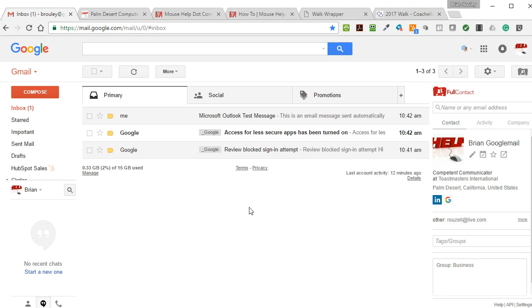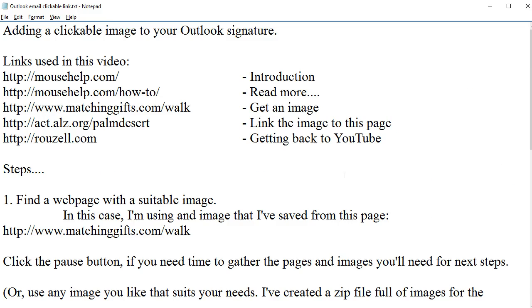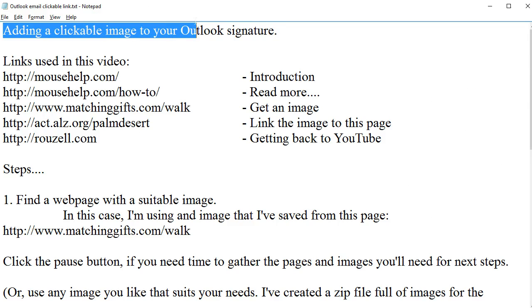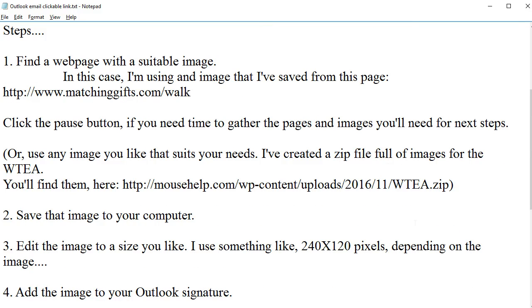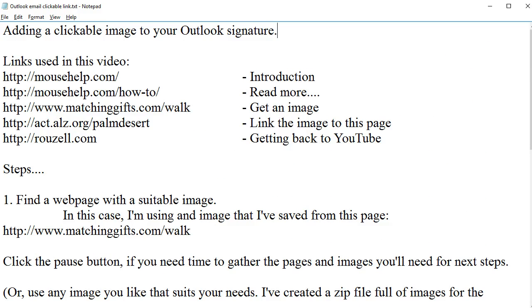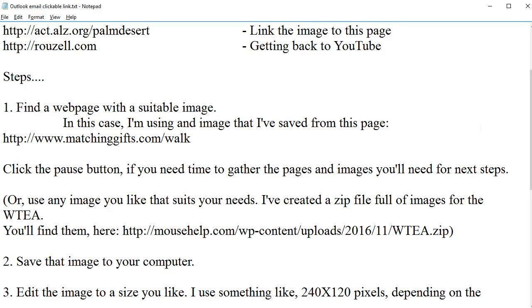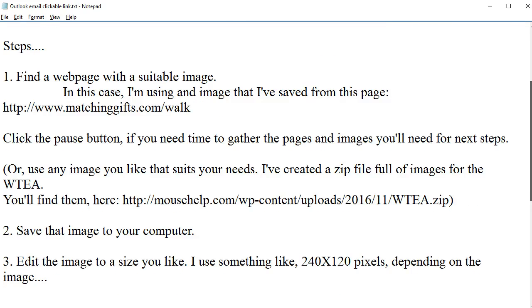So now that that introduction is over, let's go on to what we're about to discuss here, which is this. We're going to add a clickable image to an Outlook signature specifically for the purpose of the Walk to End Alzheimer's, which is affectionately referred to as WTEA in this list of things we're doing here. So let's just begin. The steps we need to follow are these.